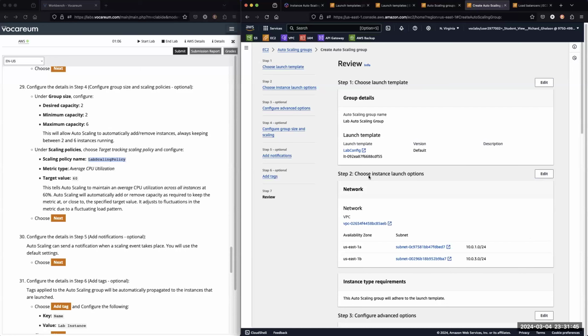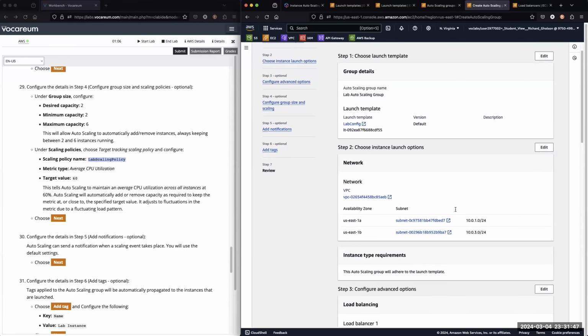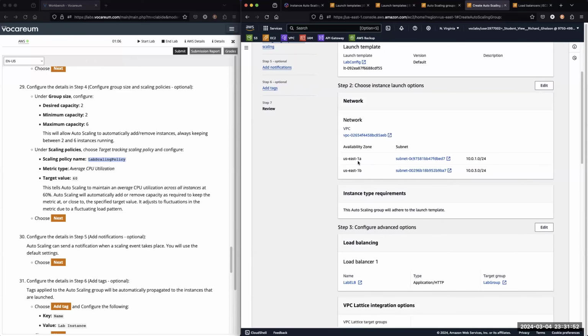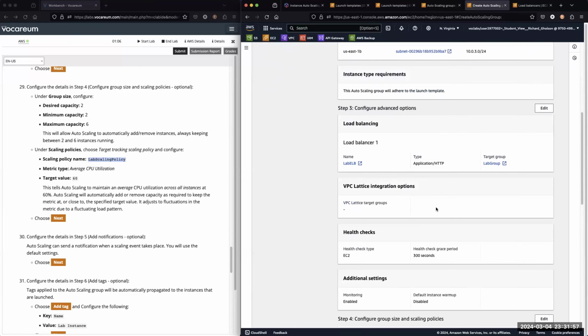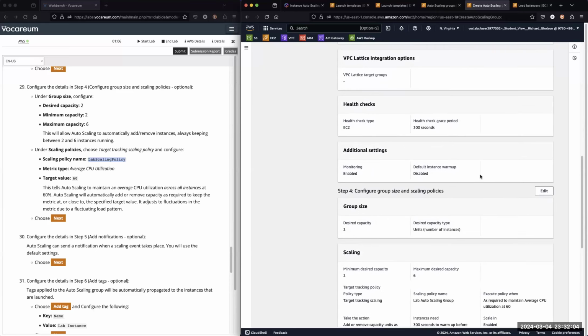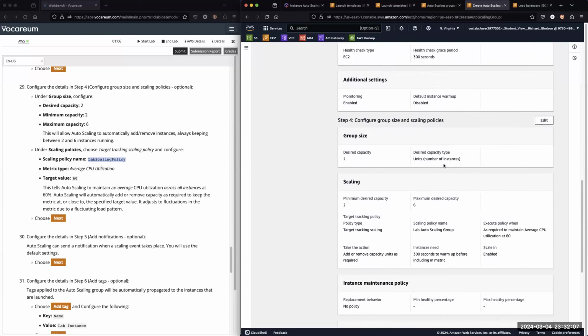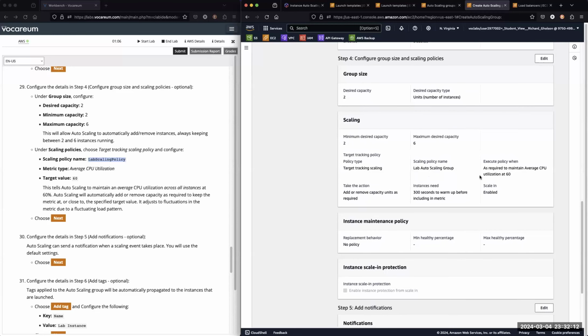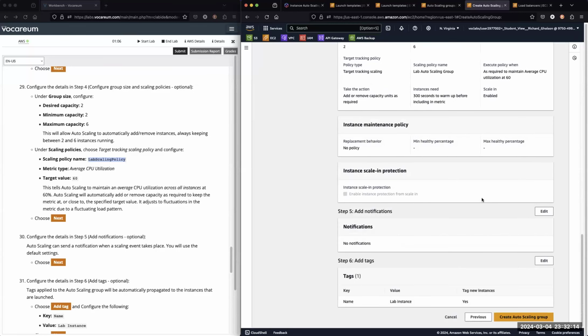I can review and see that there is the name of the template that's being used. Here are the availability zones. These are the private subnets. There's the load balancer I'm using. There's that target group identified. There's our group size. There's our scaling policy. Applying tags, create auto scaling group.